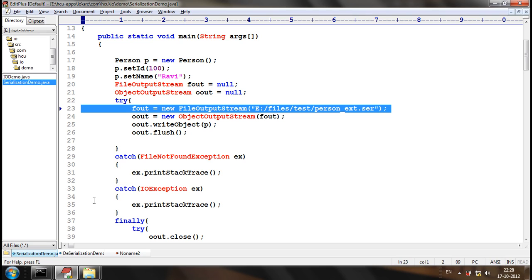If you want to externalize the information into the file system, then it is our responsibility to do that. We should do that explicitly through code. In the process of externalization, the state of the object will not be automatically persisted. It should be done only through code.